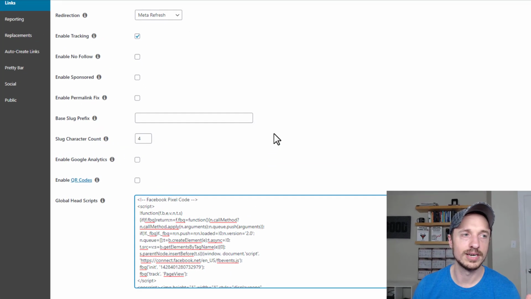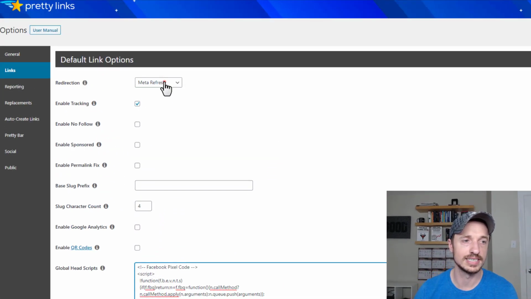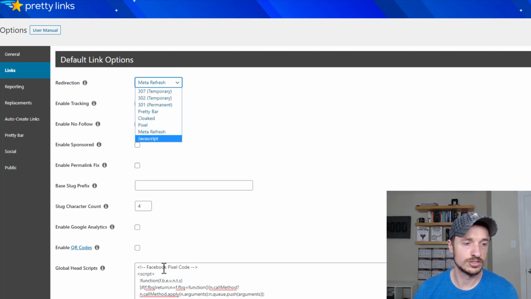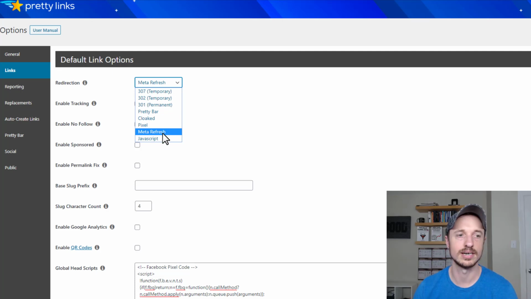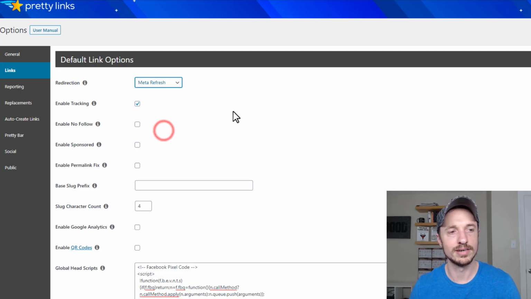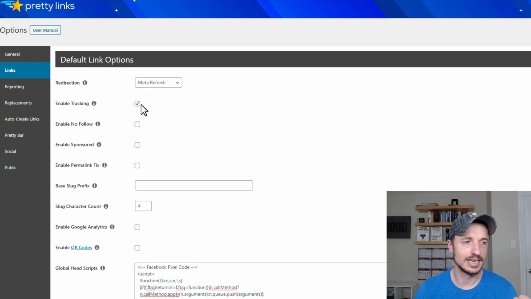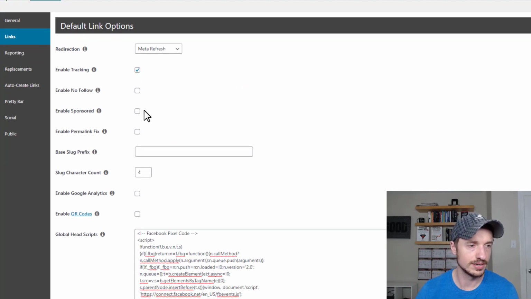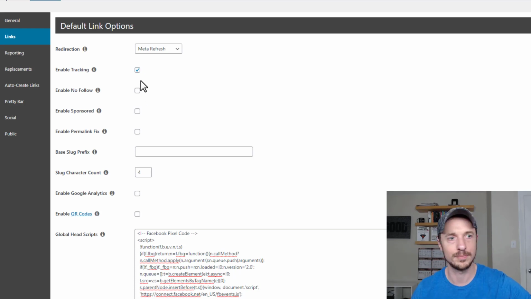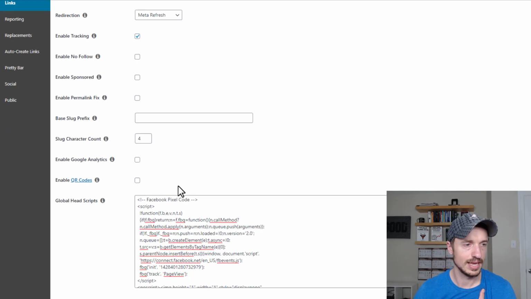A couple other things while we're in here you want to do is redirection. In order for this tracking code to work, you need to use either meta refresh or JavaScript. So one of these two options, I recommend meta refresh. It's a lot more reliable than JavaScript, because if somebody has JavaScript disabled on their account, it's not going to work. So I recommend meta refresh, turn on enable tracking, and then you can customize these options to your heart's content over here. These are mine right here. You can copy what I have here, and so on.